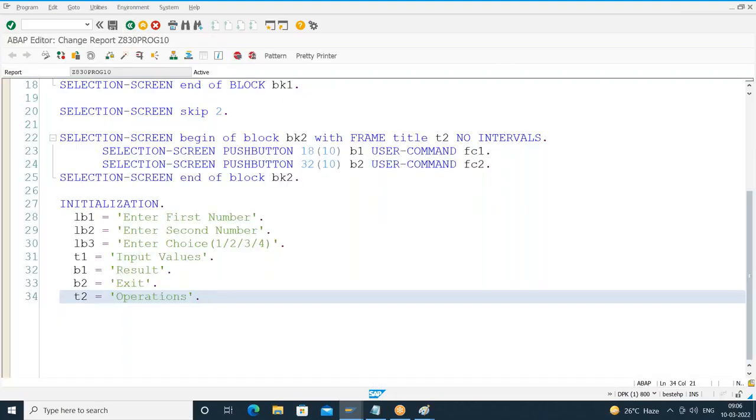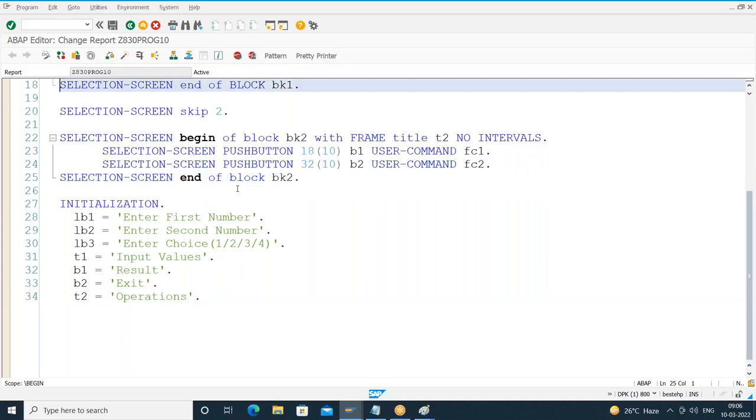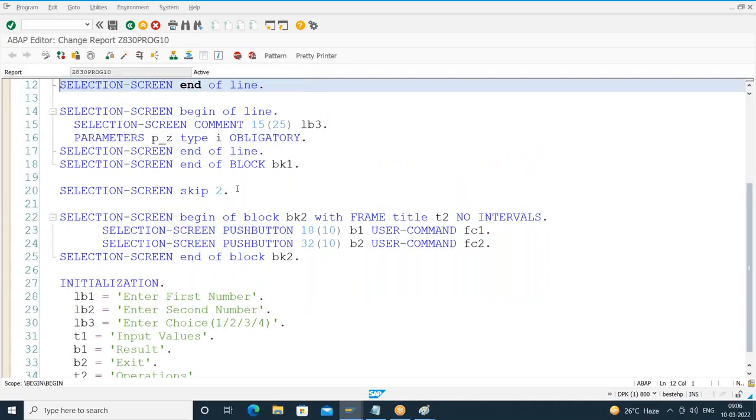Any questions up to this point? Sir, like we use parameters for radio buttons and checkboxes, can we use that for push buttons? Because we are using selection screen here. Here we cannot use whatever we want. If the syntax is supported, I can use it, right?